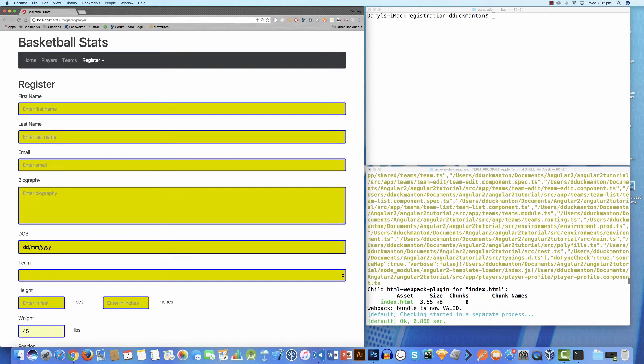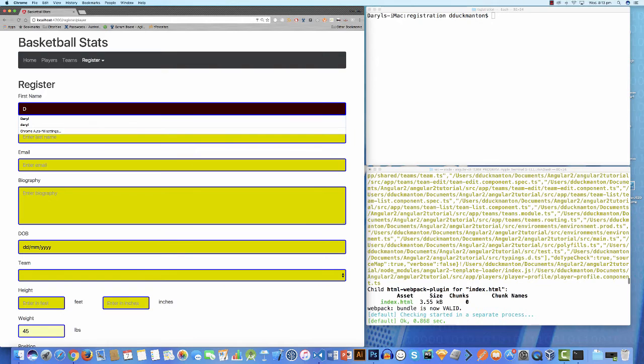So if I now come in and enter something, this input is no longer going to be pristine. It's now going to be dirty, so we get that red with white text. However, we haven't left the field yet, so it's still untouched. If I just put in D, see how we've lost the pristine state? And if I tab away from this field, we've now made it a touched field as well, so you'll get that grey border. And as you can see, like that.